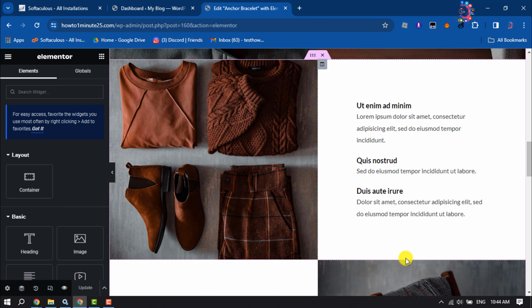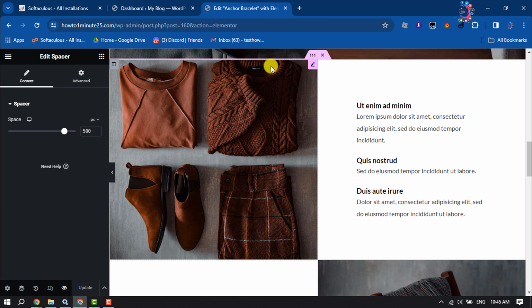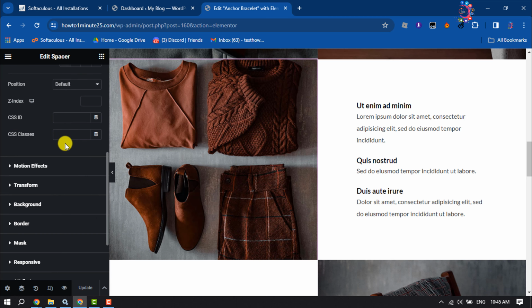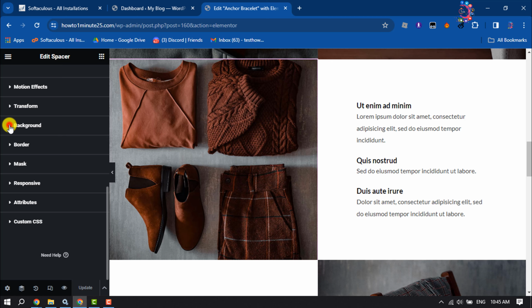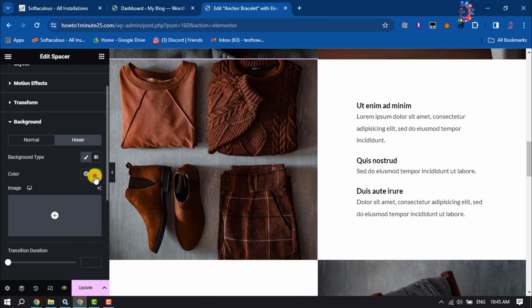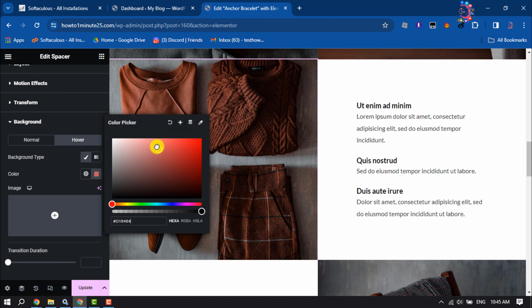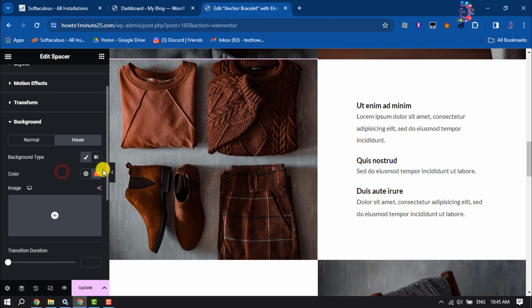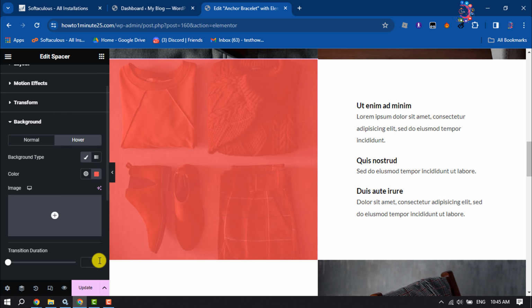And now let's add a background color change effect on hover. So here I'm selecting this container, going to Advanced, and here I'm selecting background, selecting hover, background type, selecting classic, and now let's select a color for hover. Now if I hover over this image, as you can see, the color has been added.